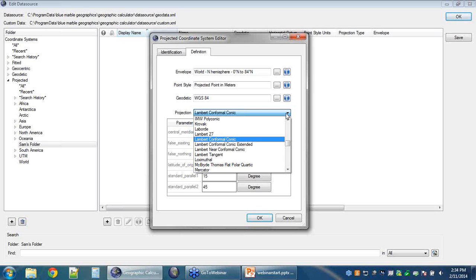Lambert 27 in particular is a modified version of the projection that is used in old state plane coordinate systems here in the U.S. Lambert conformal conic extended is another one, where the projection has some extra scaling parameters that either inflate or deflate the ellipsoid surface that they're on. Lambert tangent is another version of this, sometimes also called Lambert 1 standard parallel.